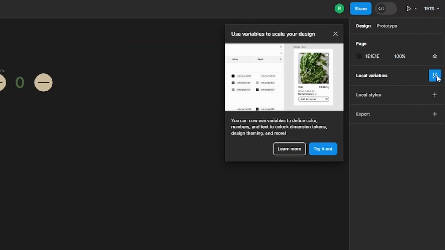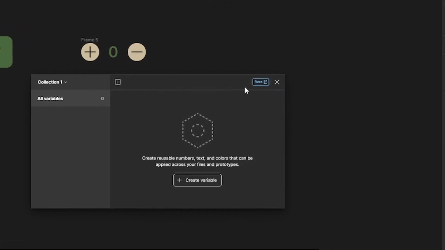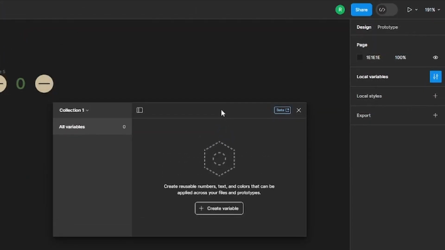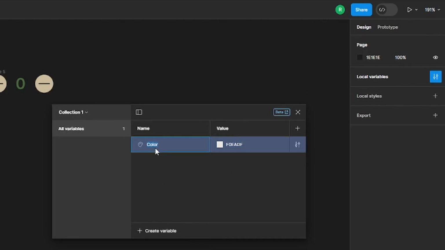Now deselect everything, and on the right side menu you should see a local variables button. Click on it and a menu should pop up. Click create a variable and choose a color variable. Make variables out of the colors which you used and be sure to name them. It's going to be important.